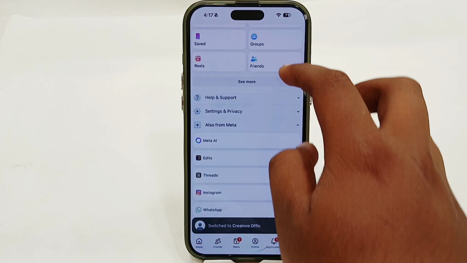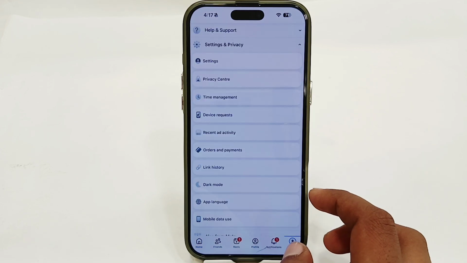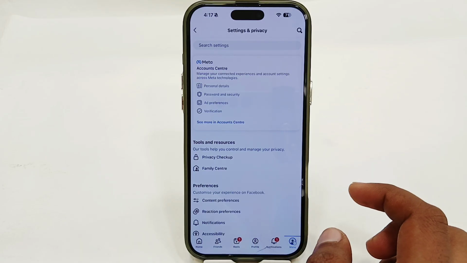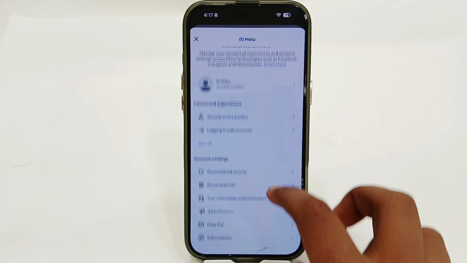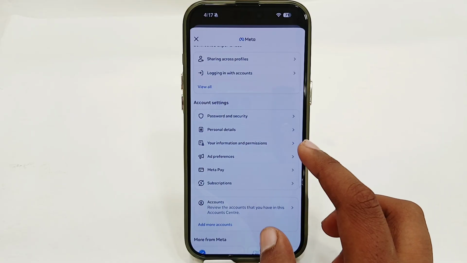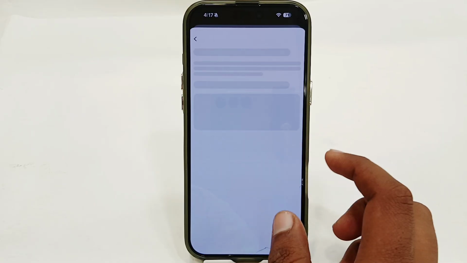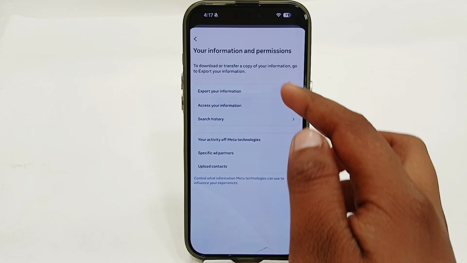And now just scroll down and look for settings and privacy. Then tap on settings. And here you have to select account center. And then you have to select the option of your information and permissions. Just select that option. Then select export your information.